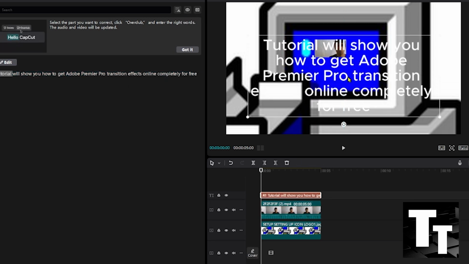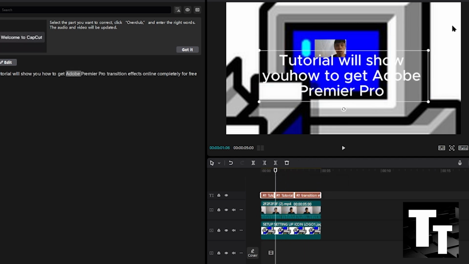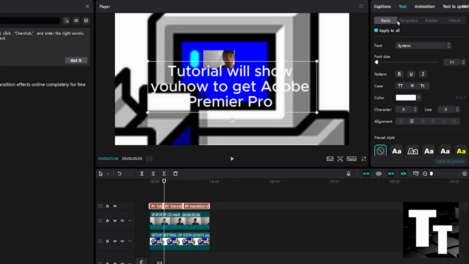If you want to split up the text, you can do so by clicking B on your keyboard and clicking where you would like to split up the text. You can edit the text according to your choice. And now click, select, and highlight all three of the clips. Go to the top right hand screen and click on text. You can edit the text if you would like.